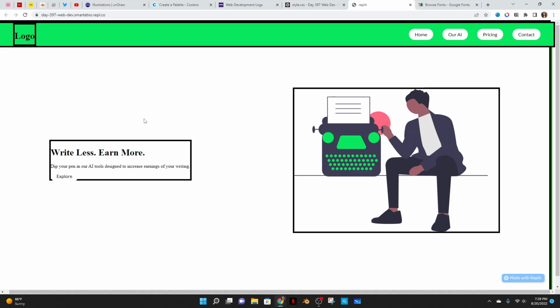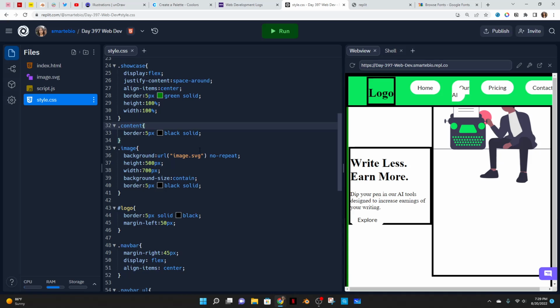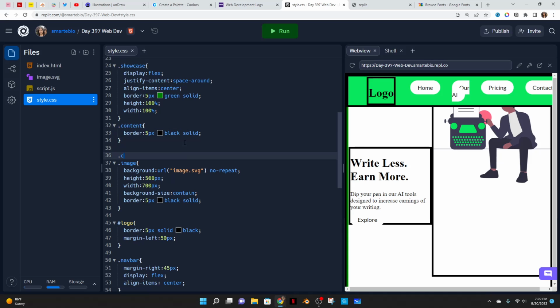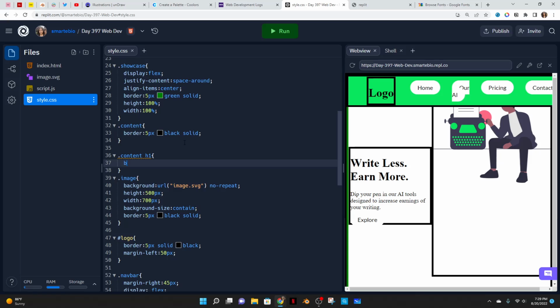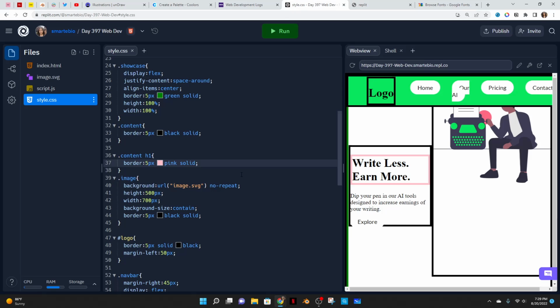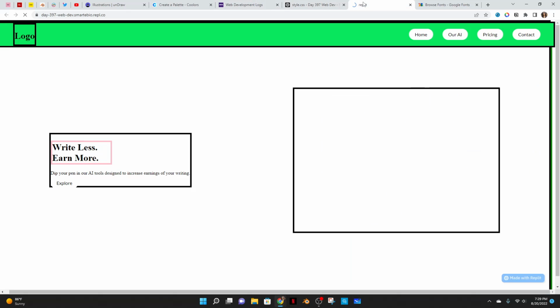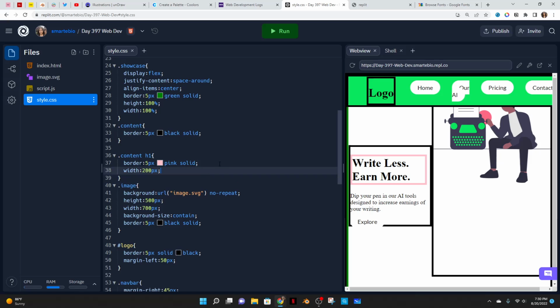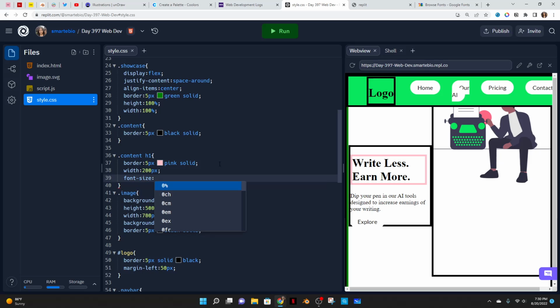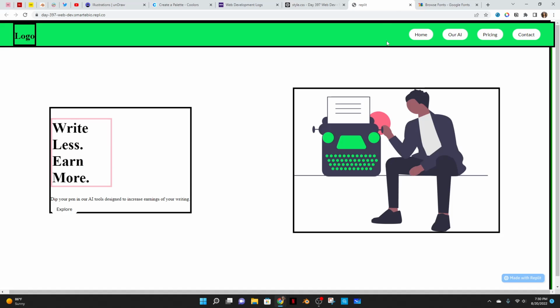Now let me focus on the content itself. So the content, it's over here. I'm also going to do dot content h1, give that a border also so I know what I'm dealing with. I'm gonna say pink solid. All right, run that. All right, so I want the width to be smaller so that the earn more goes below. So let me do 200 pixels and see what that gives me. All right, beautiful. And then I'll probably have to change that because I'm going to change the font size to be way bigger than that. So let me do 50 pixels and see what that gives me.